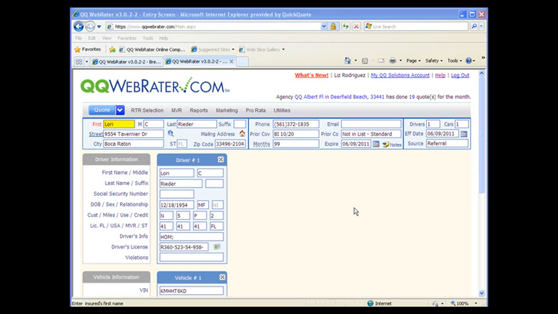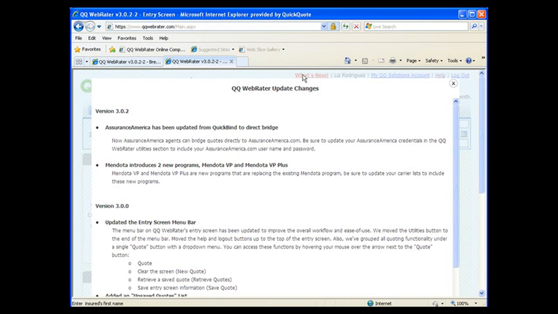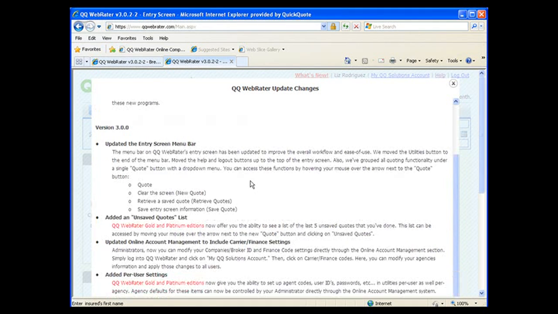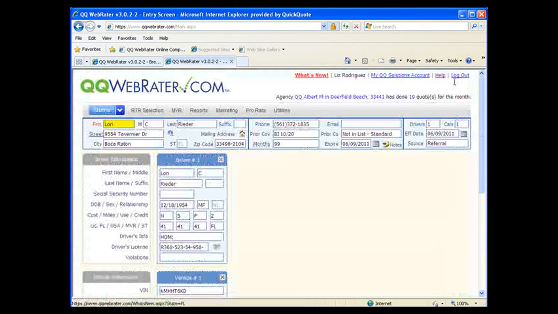Some additional features that I'd like to show you before I end the training session for today: on the very upper right-hand side of the screen, you'll see we have some additional features for you. We have what's called the What's New section. If you click on that, this will give you any new updates that were done to QQWebRater. It'll list them by version, and it'll give you detailed information regarding any changes or enhancements that were applied to QQWebRater. We also have your username.